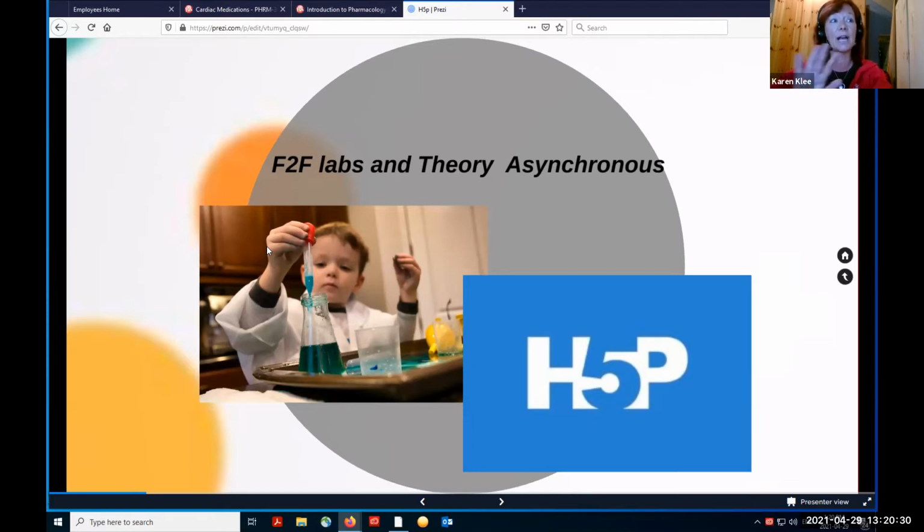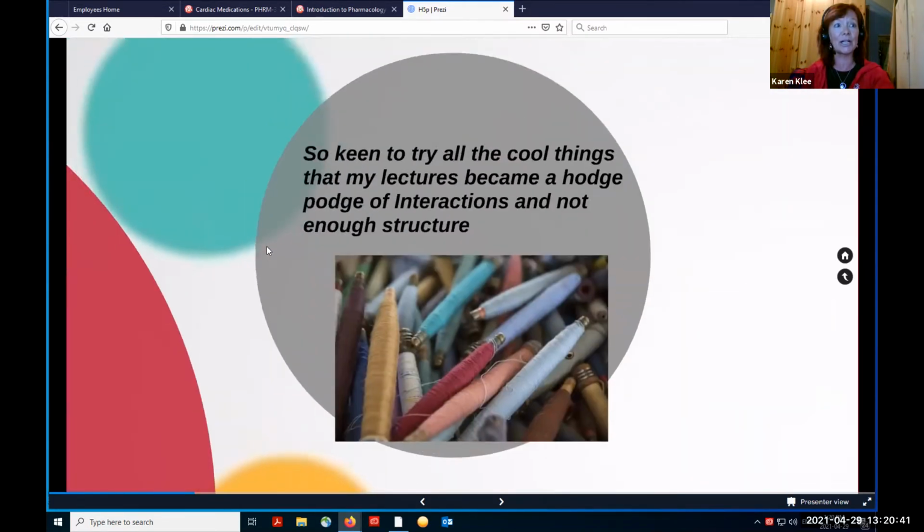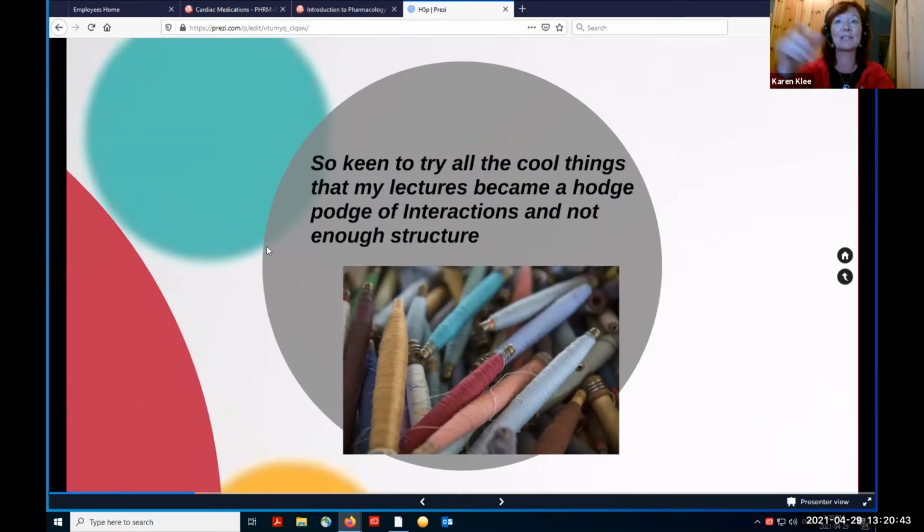So 1 hour of a lab, 2 hours of theory, and I'm going to deliver it asynchronously for the theory and just keep the face-to-face labs. So that was my beginning journey, and I got so excited, and I was looking at some of the different interactions that people have showcased already, that I threw together a whole bunch of different interactions, and it was really cool, but it was a bit of a hodgepodge.